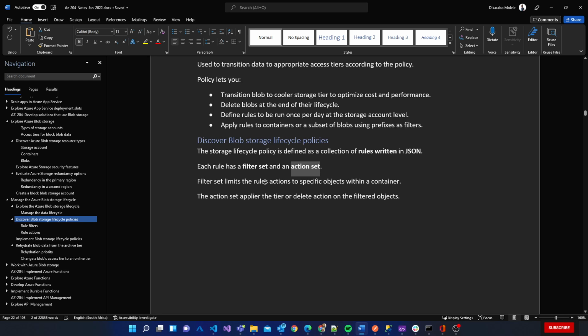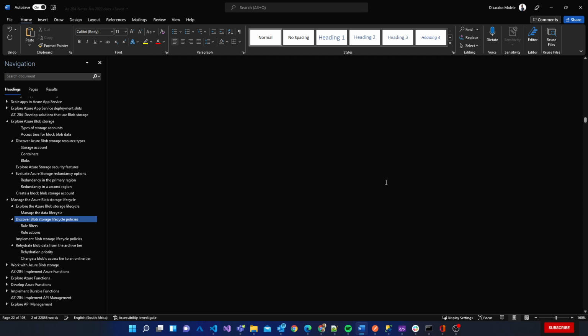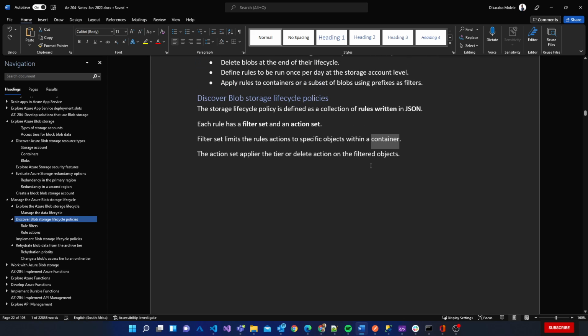The filter set limits the rule actions to specific objects within a container. So what does a filter do? It filters the set of blobs that we have into a specific number. We're not applying this rule to all of the blobs. By default, if you don't have a filter, I think Azure will apply whatever action set we define there to all the blobs that we have in that storage account.